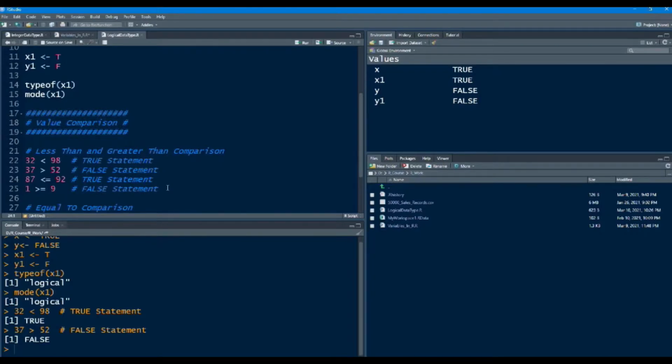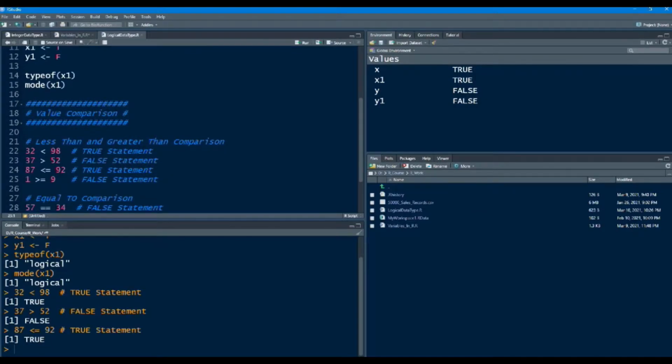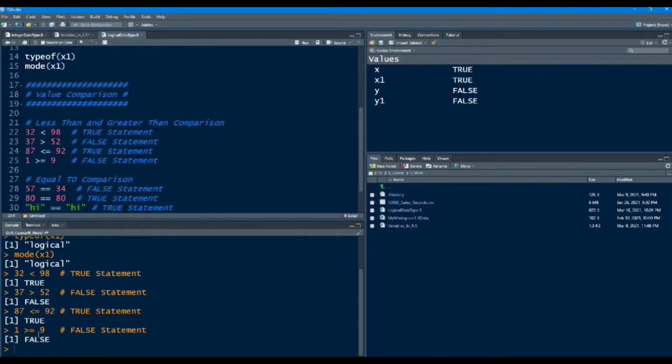Likewise, I have the statement 87 less than or equal to 92. So we know that it follows the condition, and 87 is less than 92. And here on execution, you see it gives true. Similarly, we have 1 greater than 9, and on execution, as expected, it returns false because 1 is not greater than 9.